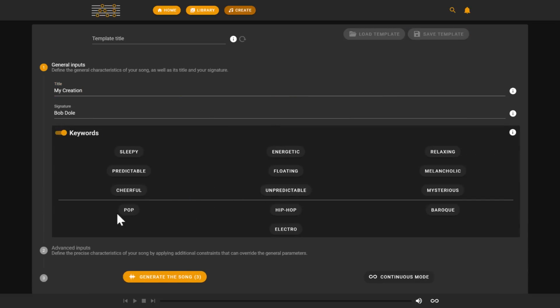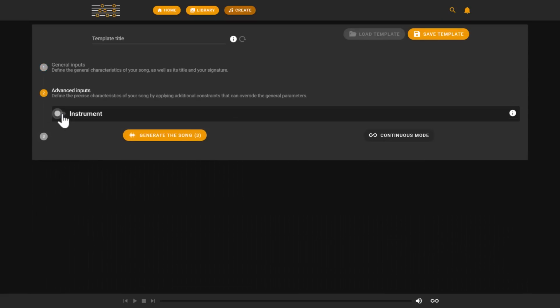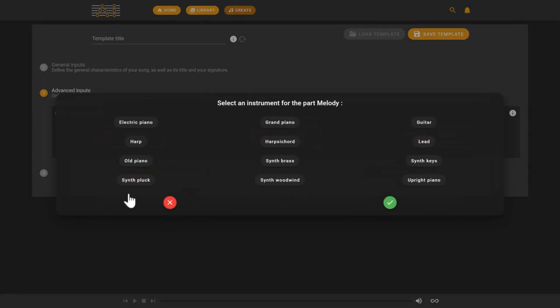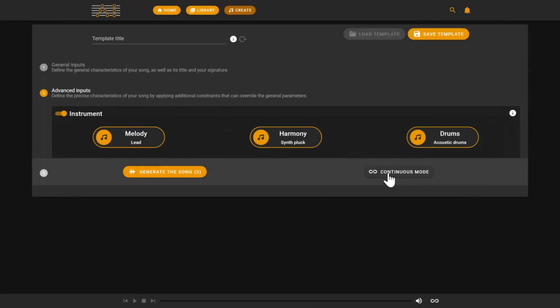So let's say I want to create a pop, energetic, mysterious song. Okay. And then come down here, you do advanced inputs like so. And then you can pick some instruments basically for the melody, the harmony, and the drums. So on melody, I will do lead guitar, like so. On harmony, I will do synth plucking, sure. And then on drums, I will do acoustic drums, and go. And really, that's kind of the extent of it.